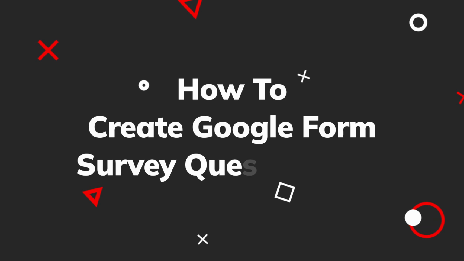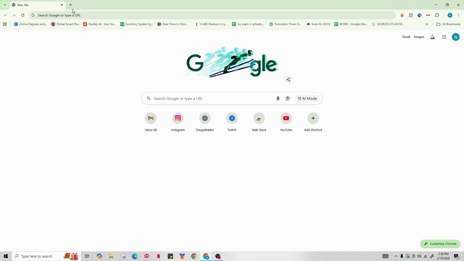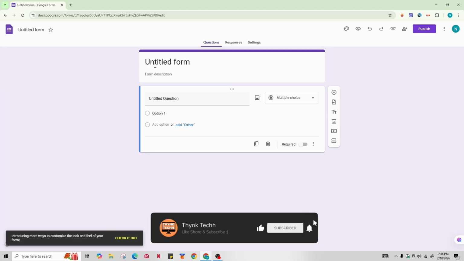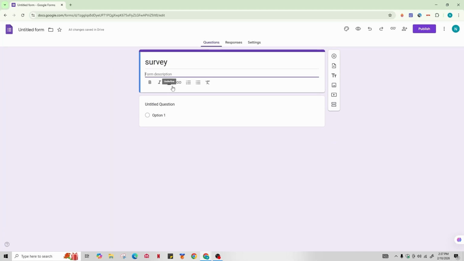Here's how to create a Google Forms survey questionnaire. So go to forms.google.com, log into your account, and then start with a blank form or a template. Give your form a title and also put a form description.